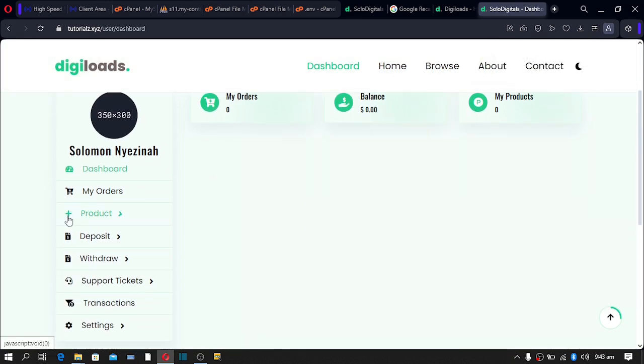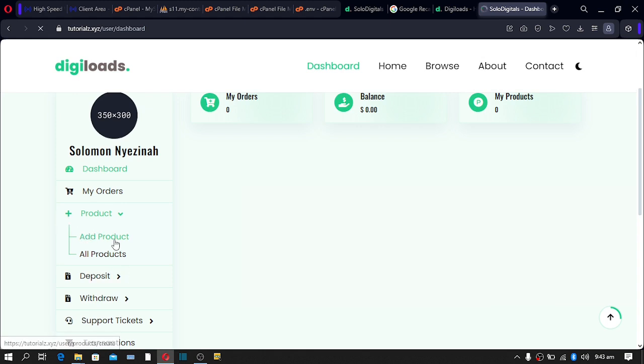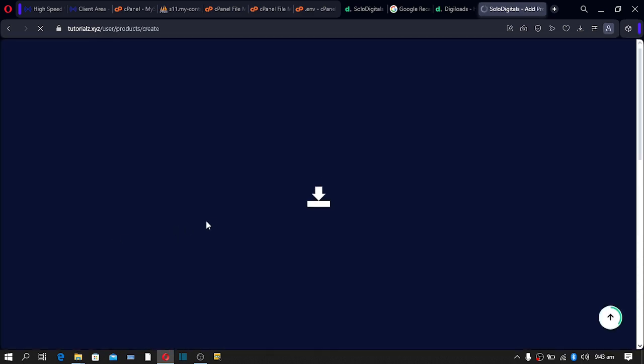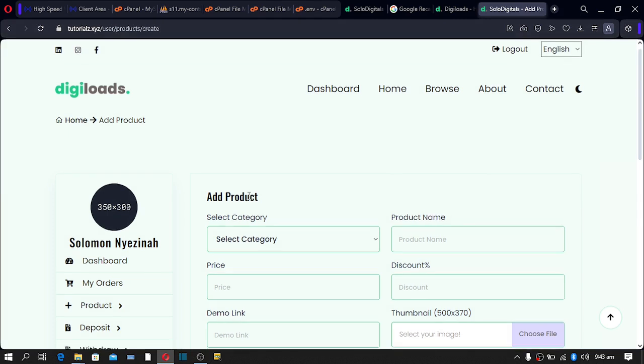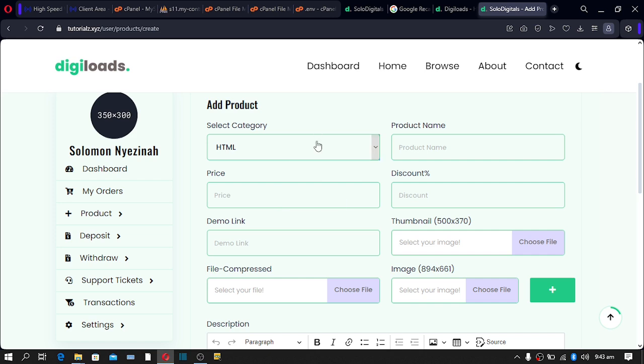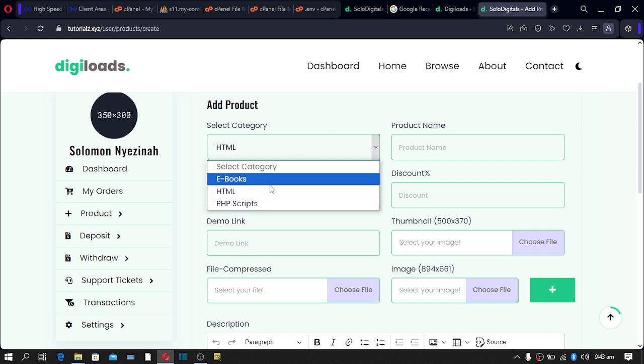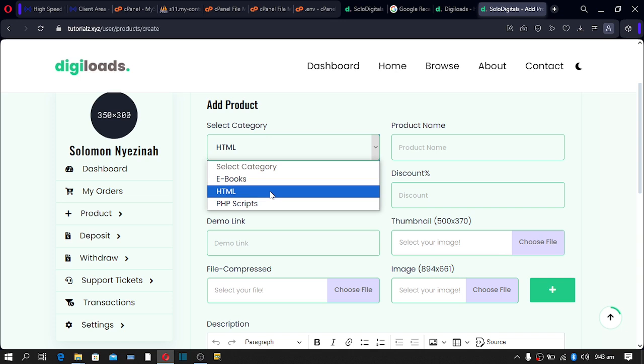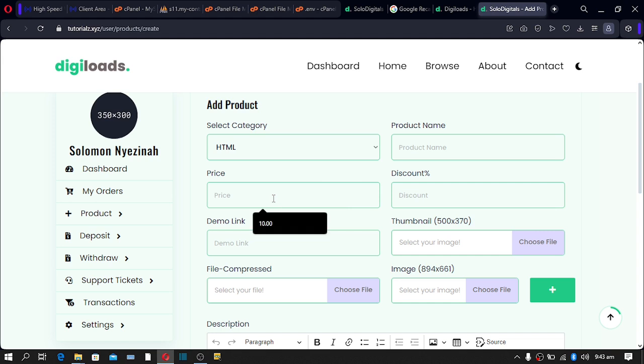So let's create our first product. I'll click on product, add new product. Let's pick a category for our listing. I'm going to sell an HTML template. So these categories are very important. That's why we set them up. Without it, users cannot upload products. So I'll pick my HTML category. How much do you want to price your product? So something like 20 USD, because your site is in USD.